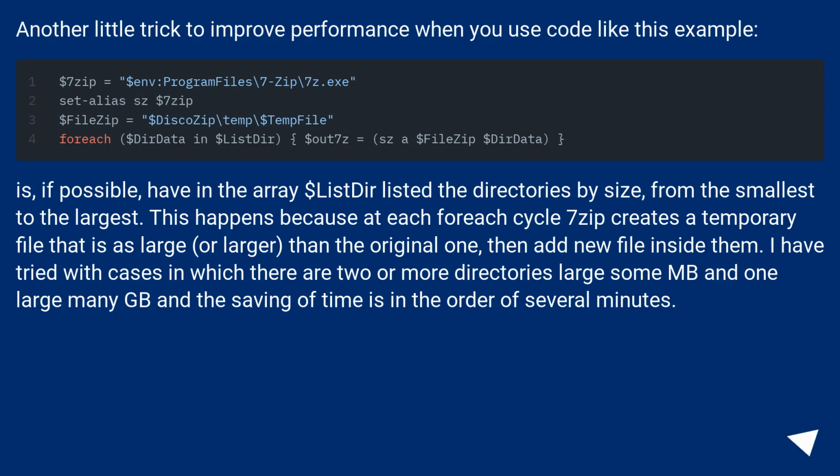Another little trick to improve performance when you use code like this example is, if possible, have in the array $listed the directories ordered by size, from the smallest to the largest. This happens because at each for-each cycle 7-Zip creates a temporary file that is as large, or larger, than the original one, then adds new files inside it. I have tried with cases in which there are two or more directories large some MB and one large many GB, and the saving of time is in the order of several minutes.